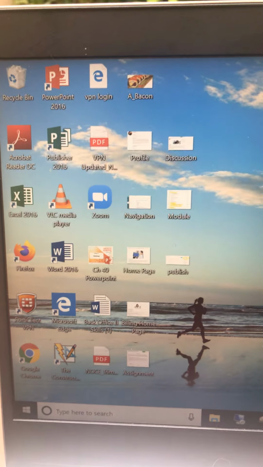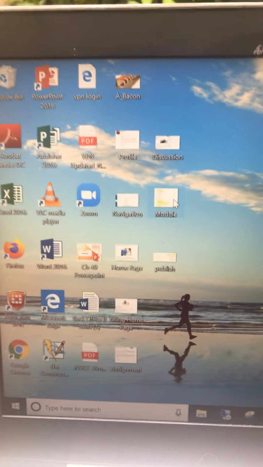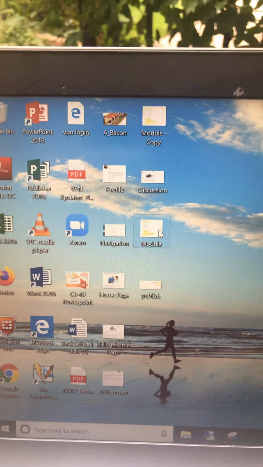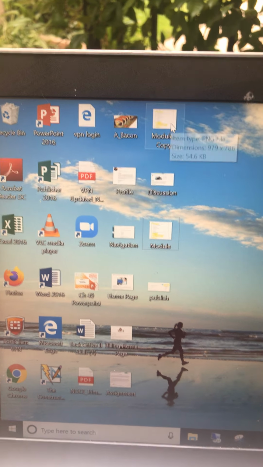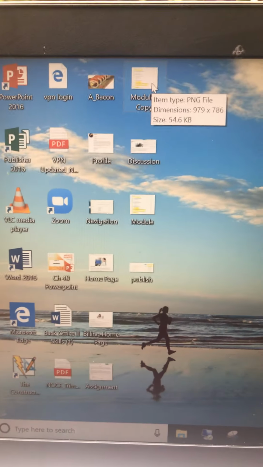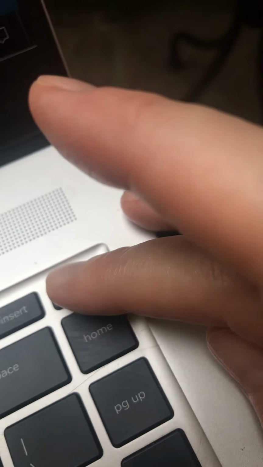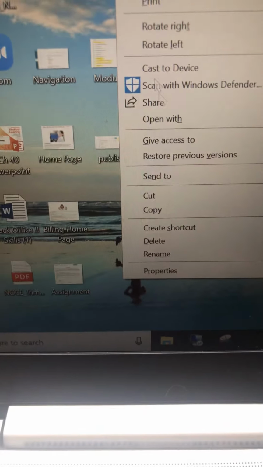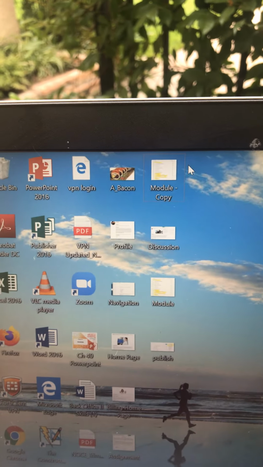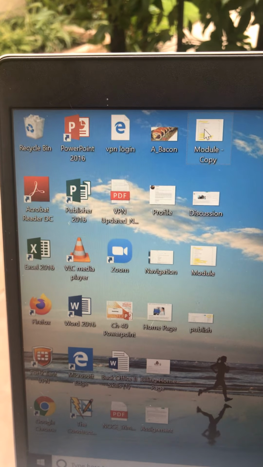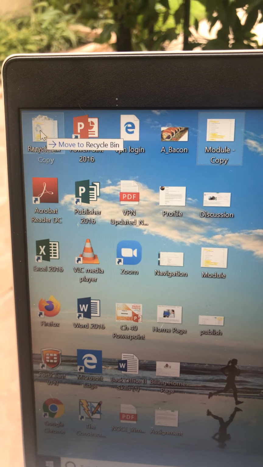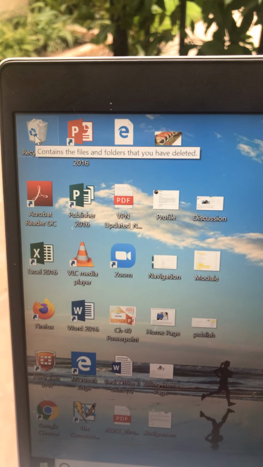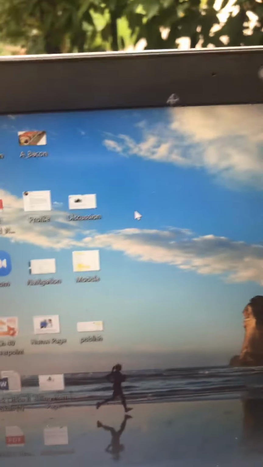Another thing too, you can delete folders or files, right? So let's see if I were to, I made a copy of this module. So I can just highlight it and press the delete button, which is right here on my keyboard. Okay, it's that simple. I can also do right click and delete from the menu. And I can also drag it to my recycle bin. So if I were to drag it there, now I've deleted it. So those are the 3 different ways to delete something.